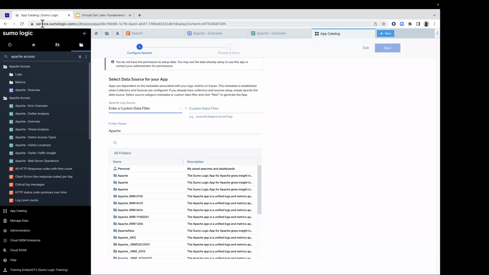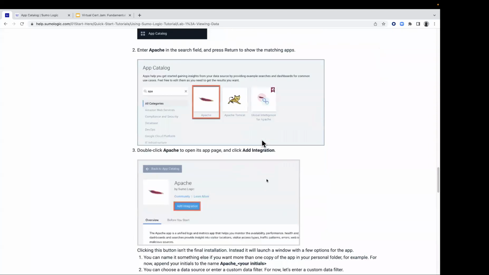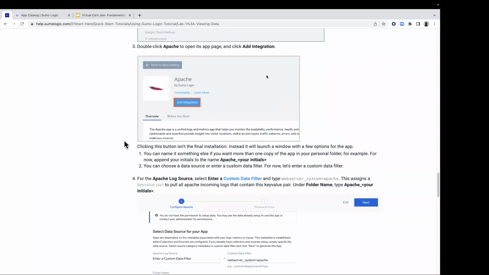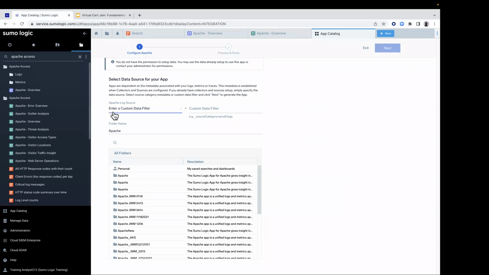Now, let's go ahead and grab, if you haven't already grabbed, we're going to put in a custom filter here. We're going to call it web server underscore system equals Apache. If you're copying like I'm doing, make sure you don't copy the period at the end of the sentence. We don't need the period. What we're doing here is giving it a custom filter, meaning bring back our Apache from our web server system. So going back to the CIP, you've already set it to enter custom data filter. I'm going to go ahead and paste this.